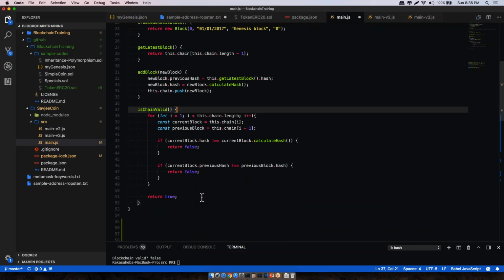Suppose I want to validate my chain, because this is the most important function in the blockchain. To make sure that your data is consistent, that it is not tampered with, and that it is always the real data, you need some function to validate the blockchain. So now, how do we validate the whole blockchain?